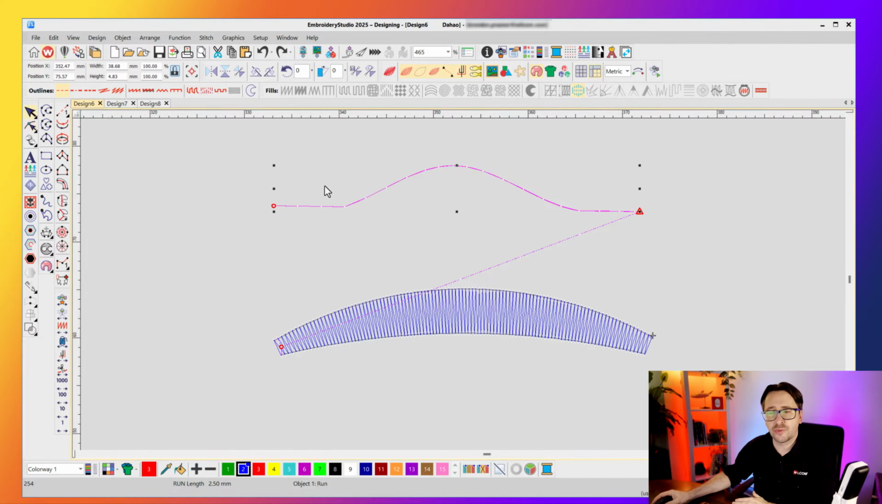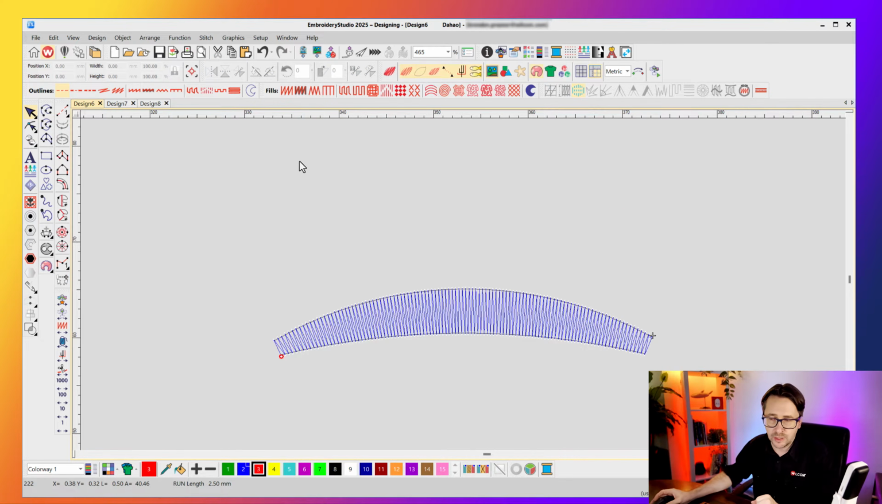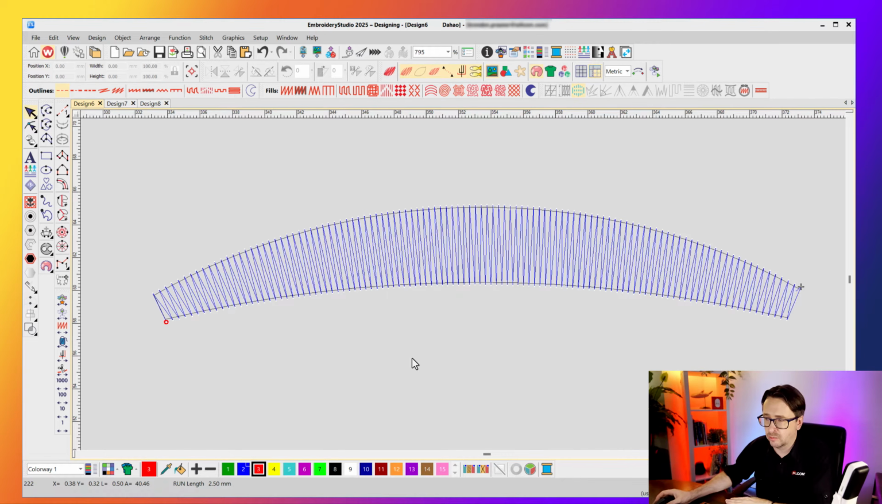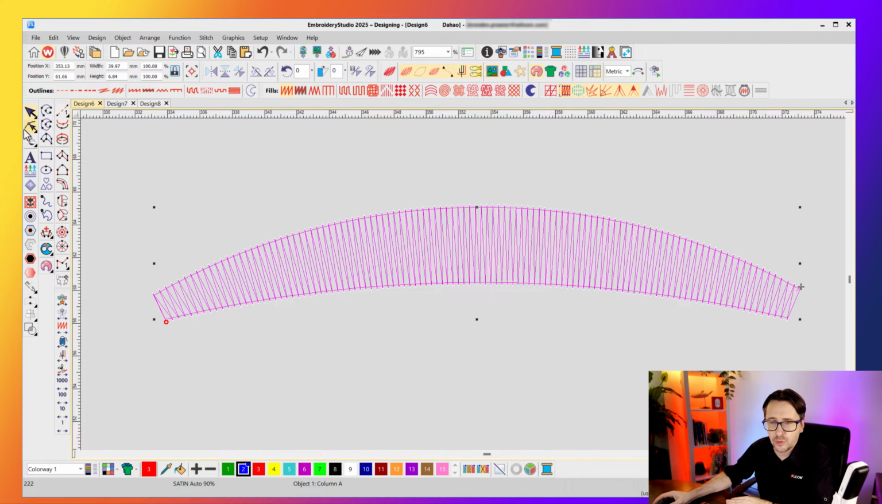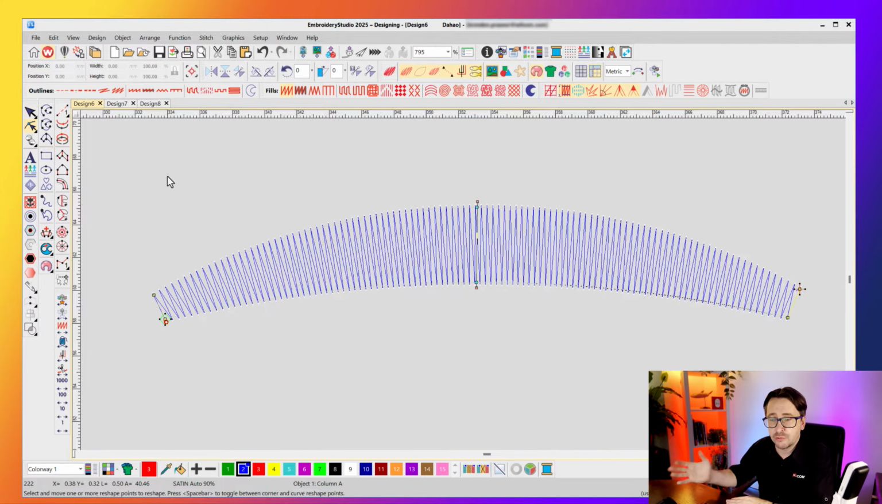So run stitch is pretty simple. Start and end and a bunch of nodes along the way. Let's delete that and move down to a more complicated object, which is a satin column. Now in this example, I've built a satin column which has a narrow end, a wider middle, and back to a narrow end again. Again, if I select that object and go up to my reshape tool, it goes into reshape, but it looks a little bit different to that run stitch. I have some similar symbols. I've got my start point here and my end point over here.